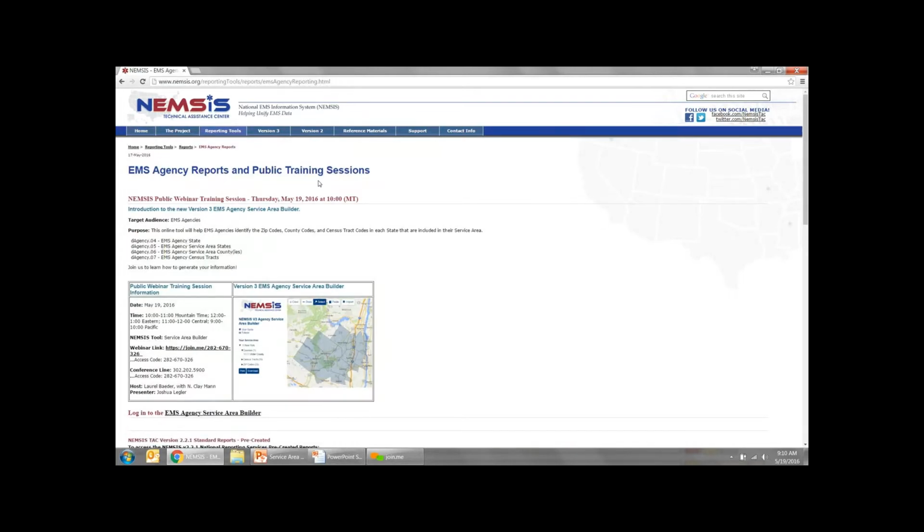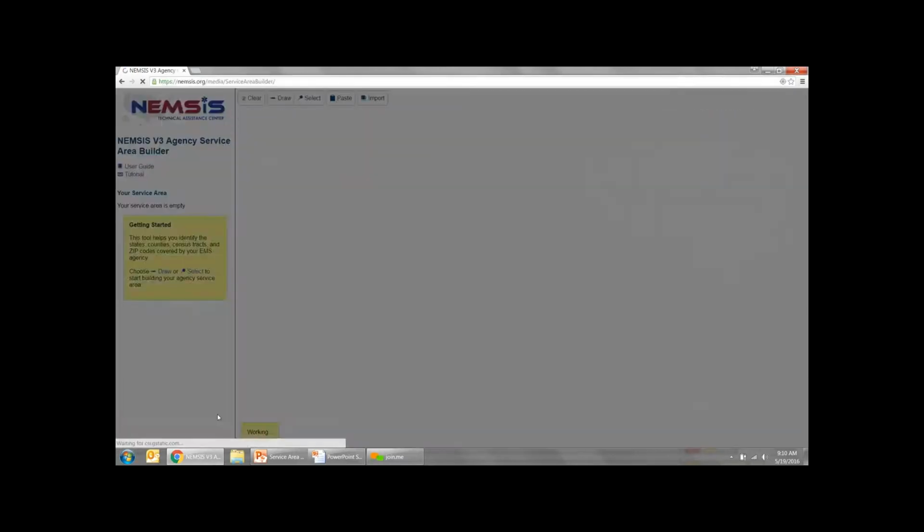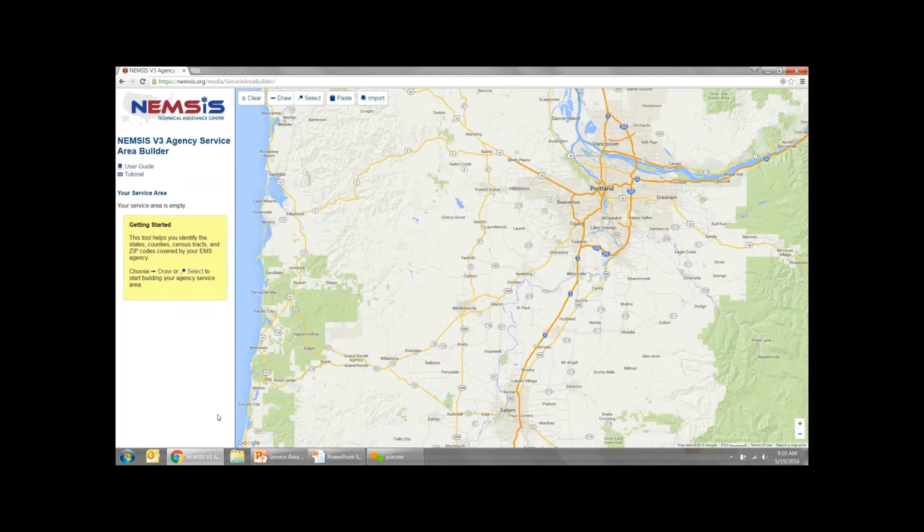This brings up this page where, of course, there's information about today's webinar that's going on right now. And we have a link to log in to the EMS Agency Service Area Builder. There's no actual login. It just brings up the Service Area Builder on your computer. So this is the Agency Service Area Builder, and you can see it's map-based. When I first bring it up, it kind of hones in on wherever I'm located. I'm in the Portland, Oregon area, so you're seeing a chunk of Northwest Oregon and the coast out here because it knows where I am.